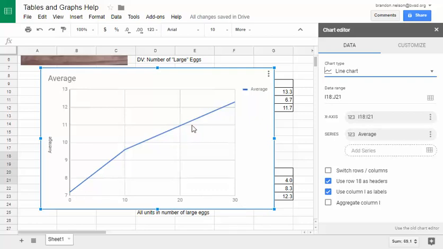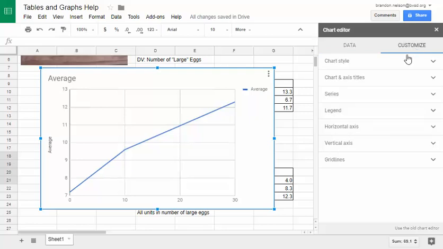The next issue, especially if you were doing the Trolley Track Lab, is you might not notice that your y-axis doesn't start at 0. Because it's starting at 7 and going to 13, we're kind of zoomed in on the y-axis, and we need to zoom it back out. So the way that you do that is you go over to Customize, and you're going to do vertical axis. It's one of the second to last options.